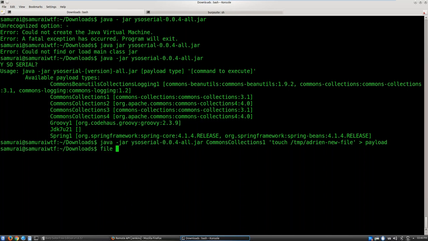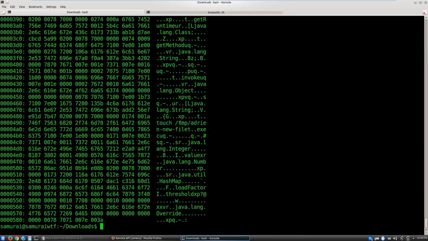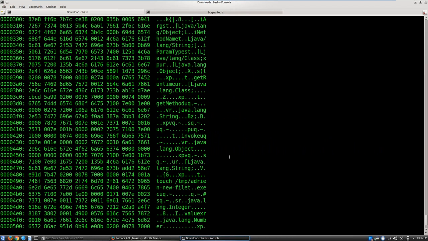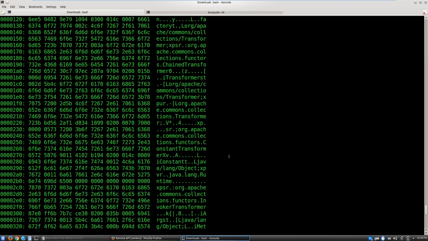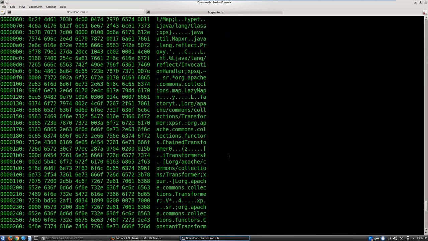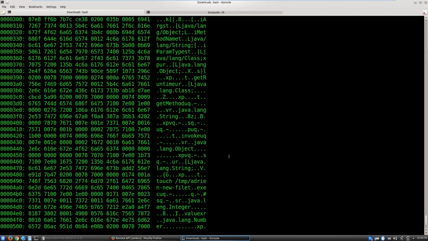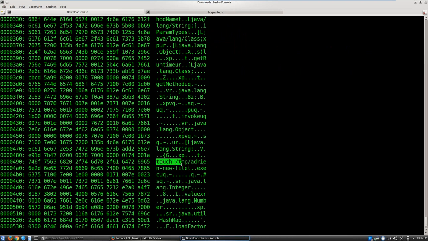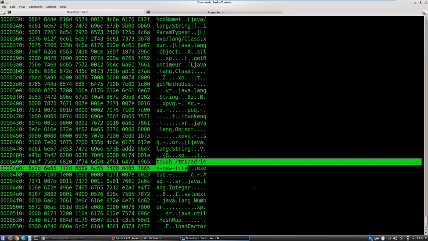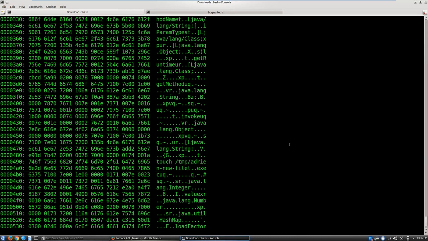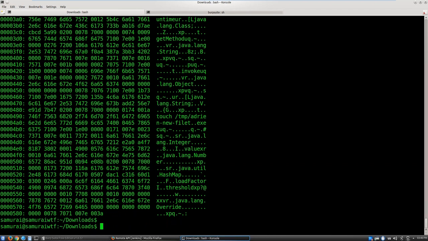All right, then I'm going to do the file command on payload, and it tells me this is in fact a properly formatted Java serialized object. Well, that's interesting. What's in it? Let's check to see what's in payload, and we see inside the file called payload, there's a whole bunch of stuff, and it looks like Java, Java, Java, and oh, there it is. Touch /tmp/Adrien-new-file. So my command is in there somewhere, and actually the rest of it says, by the way, Java, go run this command for me using a Java system call. All right, so I have a payload.